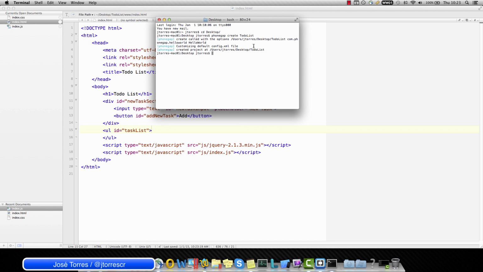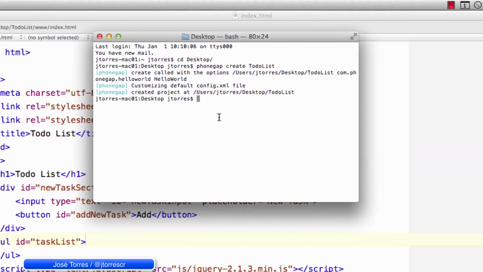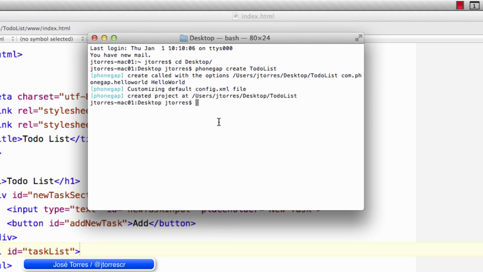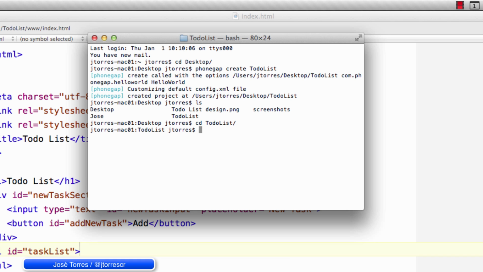So remember that to debug in a local browser, we need to have a local HTTP server. So let's start our HTTP server. I'm going to navigate to my www folder. Just let me confirm where I am right now. Oh, I am in the desktop. So cd to-do list and cd www.